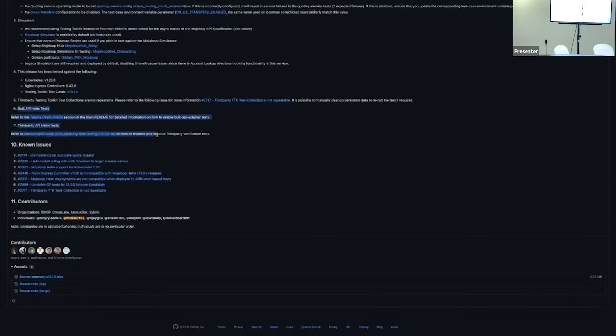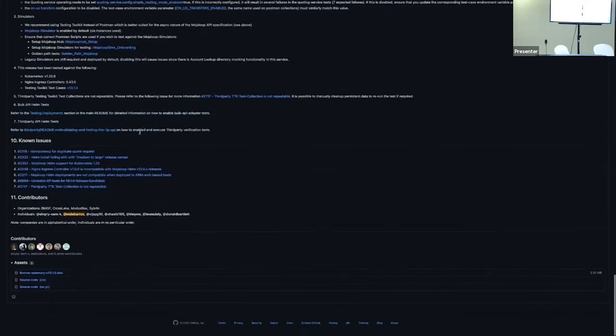As previously mentioned, we have both bulk API Helm tests, referred to in the test and deployment section here, and also third party. There is a section on how to test those. Known issues: there is only one new issue that has come as a result of this release, and that is the third-party testing toolkit collection, which is not repeatable, but otherwise all the other issues are known.